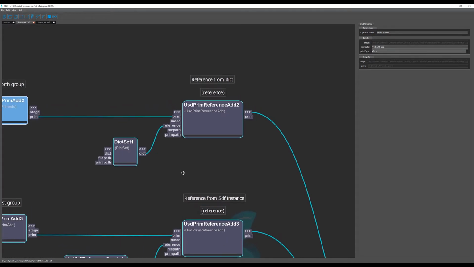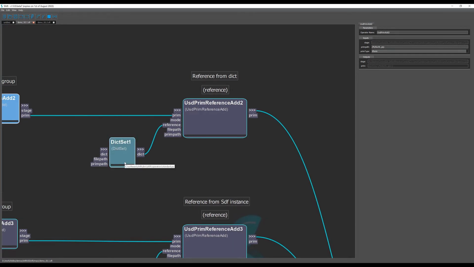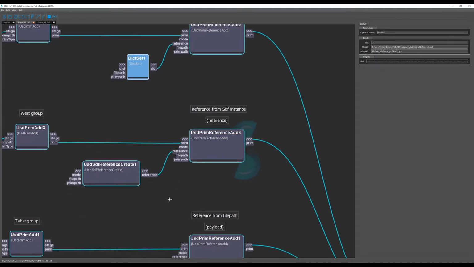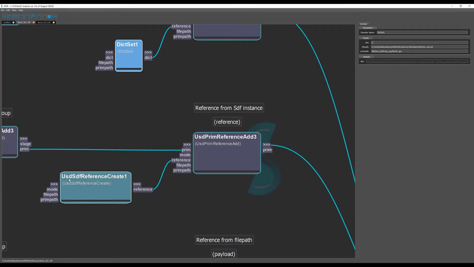There is a first way you can set references, that is using dictionaries. You just need to set information for the file path and prim path and connect the output dictionary to this reference input block. There is a second way to set references, that is using the USD SDF reference create operator. In this operator, you need to specify the reference or payload mode, and again setting the file path and prim path. Then the output reference object needs to be connected to this input reference block.